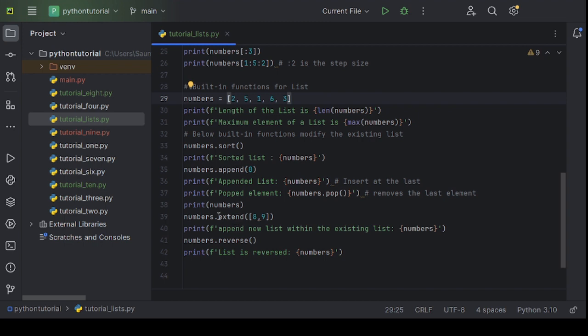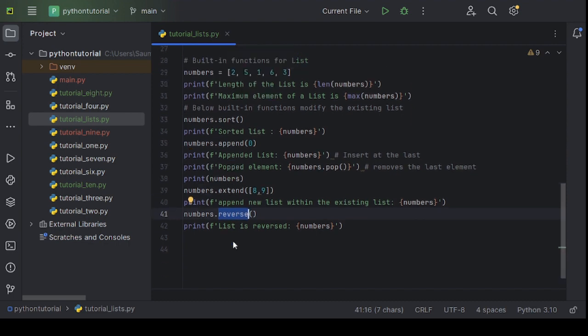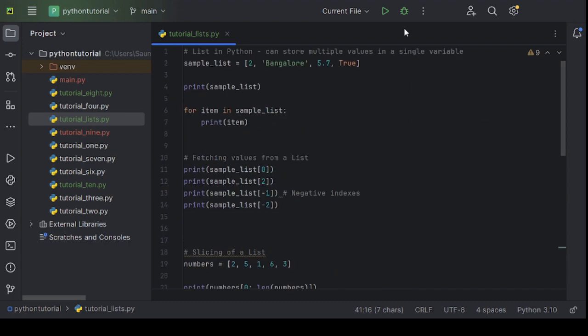We can even add a new list within an existing list. If you see here, extend is the built-in function where it will take a new list and will append all the items of the new list into the existing list. There is a reverse built-in function as well, which will reverse the order of the items present in the list. Let me run this program and show you the result.